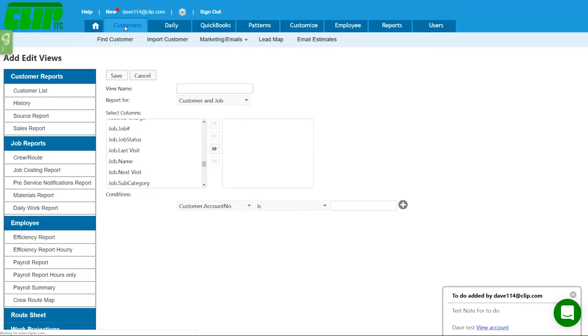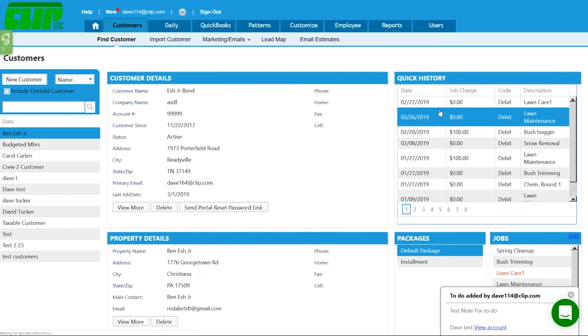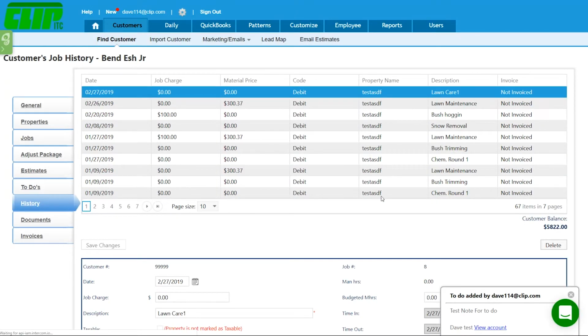Another thing that we did is we added the property name to the customer history. So now you'll see the property name. We also did that for the customer portal as well. So now customers can see which property the service was performed at.